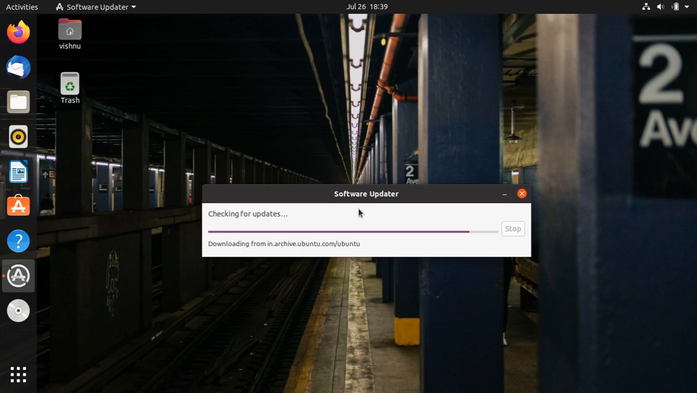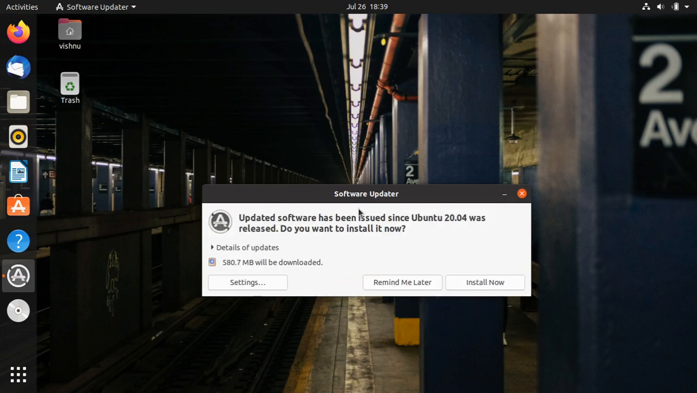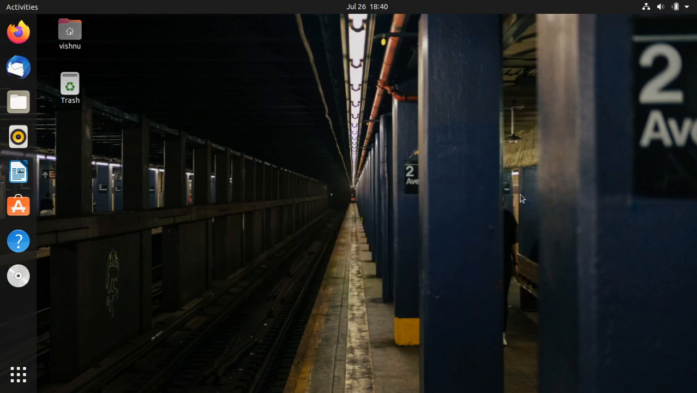Remember that this process is not updating all the software available in your system, but the software updater just updates initially the list of software available for downloading. So it now says that around 580.7 MB of software is available since my last update. If you are interested in updating your entire system, you may proceed by clicking on install now, otherwise you may simply close this.